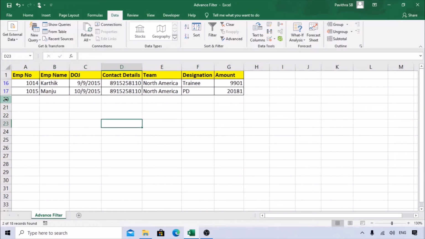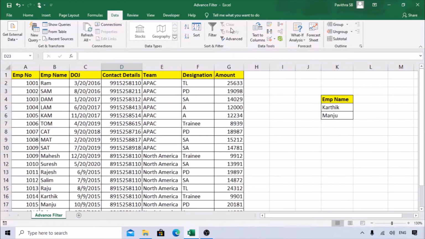One more thing: you can see that 79 rows have been hidden, so there is no need to put filters here. If you want to remove the advanced filter, just go to Data and you can see the Clear button here. Just click on this. Now it has come back, right?